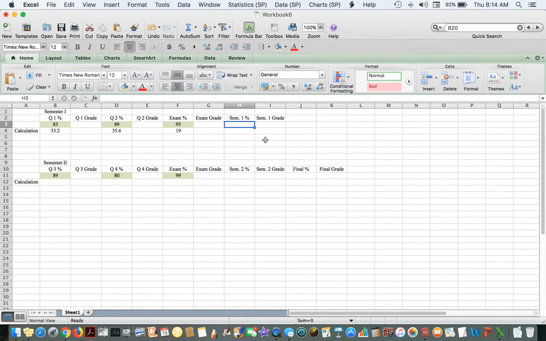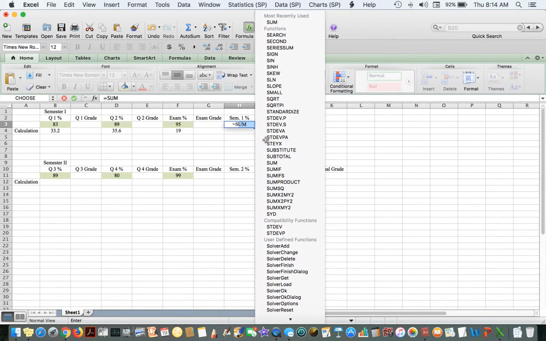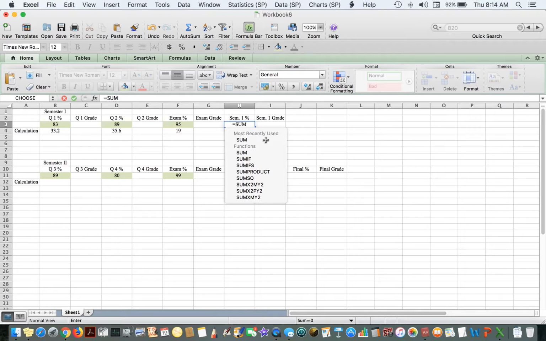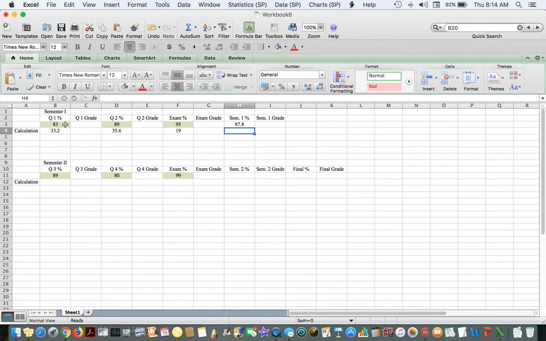We're going to come to this cell here, which is the semester 1 percentage, and we're going to put equals sum, and I have it right here. And now you can see the parentheses here. I'm going to press the cells I want to add together. So I want to add this one, plus this one, plus this one, and press start. So when I average an 83, an 89, and a 95 based upon the percentage of 40%, 40%, and 20%, I get an 87.8.